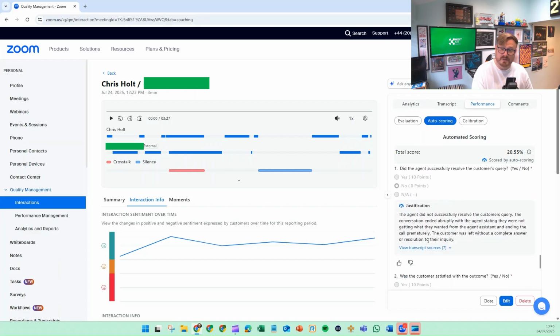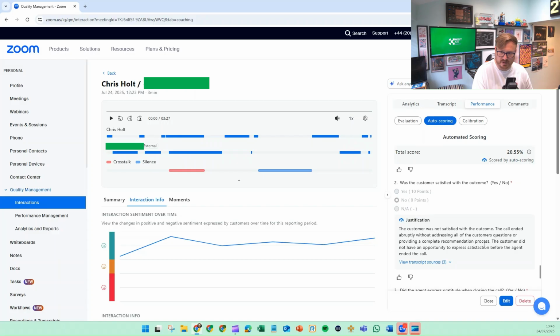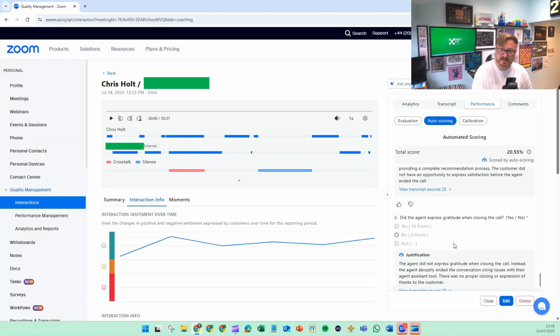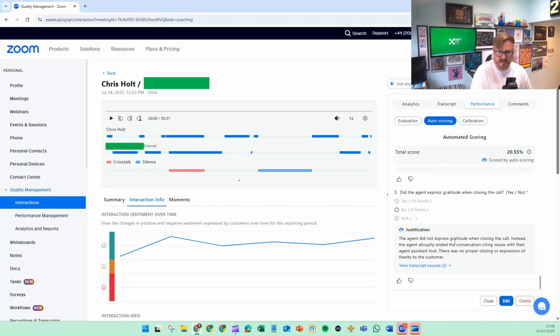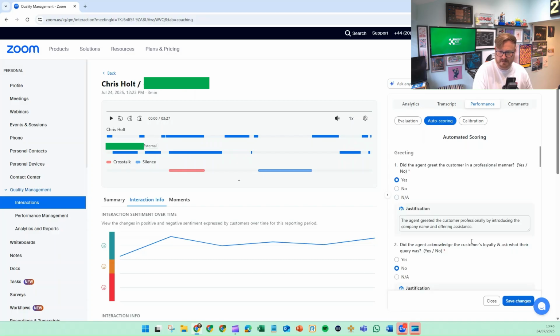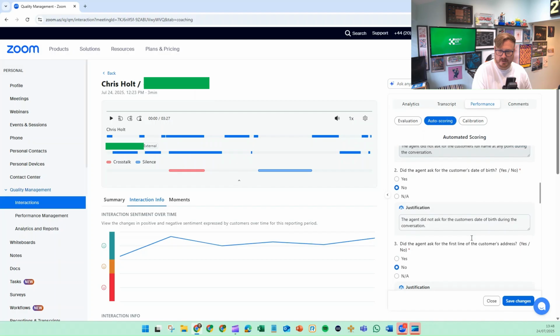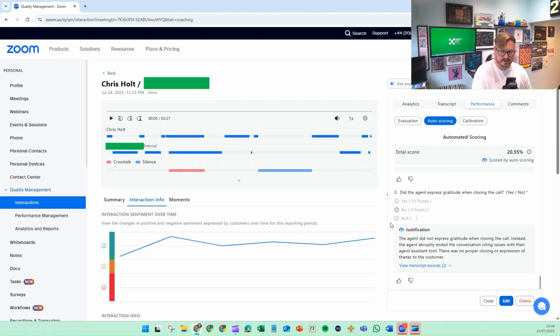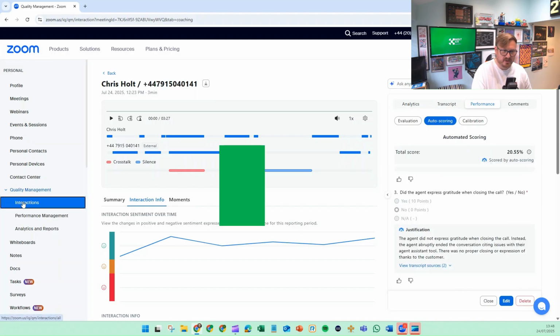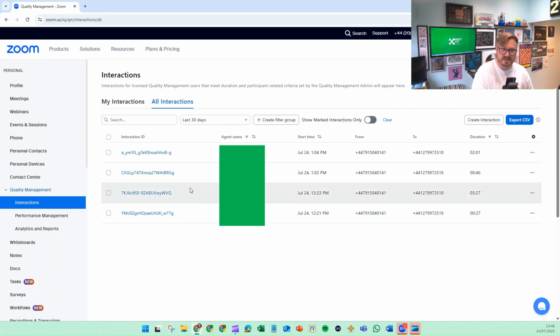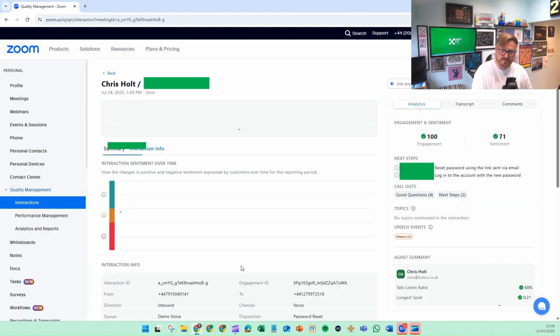Outcomes, no, this call ended abruptly. Because we were trying something else, it didn't work, so we got none of that. We got no satisfaction at the end of that, and we did not express gratitude at the end. So that is exactly what we'd expect. We could go and edit this, and we could potentially go and change some of these, but we're not going to. Let's look at a call that then followed that scripting of what we were looking for.